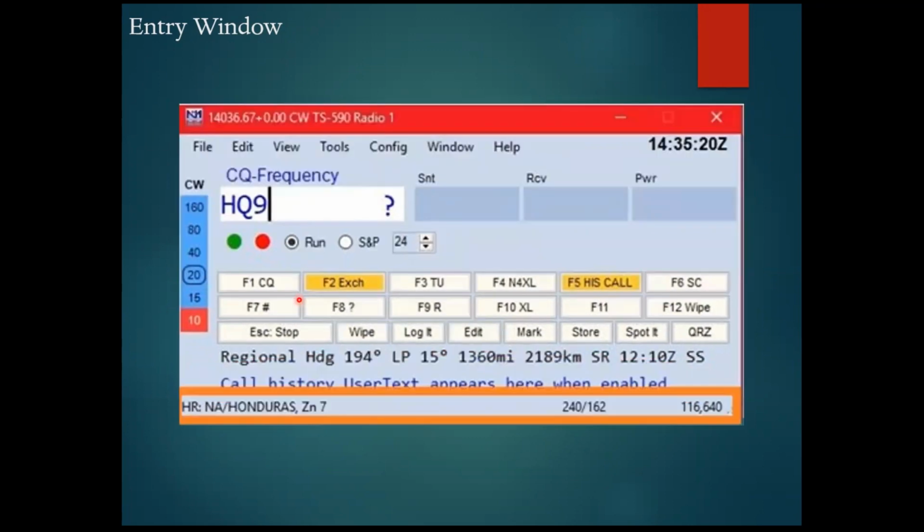Down here at the bottom, it gives you what zone they're in. Again, another check for making sure you've got the right information coming from them. This is how many Qs and mults I had for that particular contest and what my current score is. All that information available right there from the entry window.